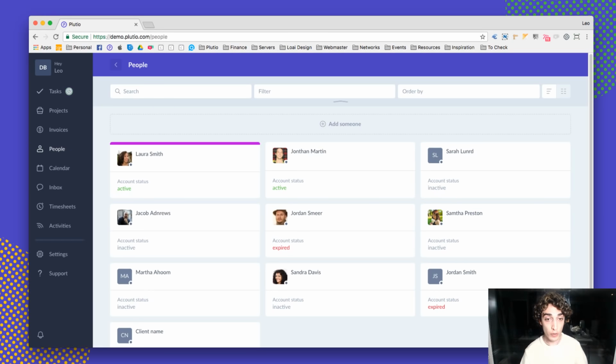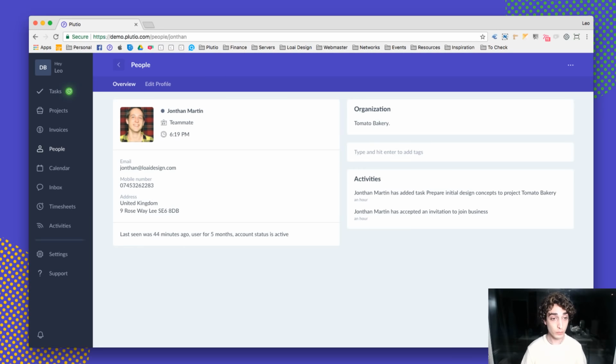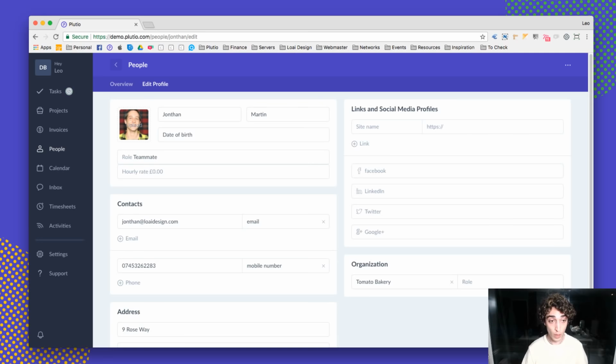And let's say Jonathan Martin is one of my teammates. I click Edit Profile, and then I should be able to see the hourly rate option. So that allows you to specify the hourly rate per teammate or per contractor. So let's say Martin's designer, he charges $20 an hour. Somebody else, like a developer, charges $30 an hour. So when they start tracking tasks, their hourly rate will be applied to these tasks.